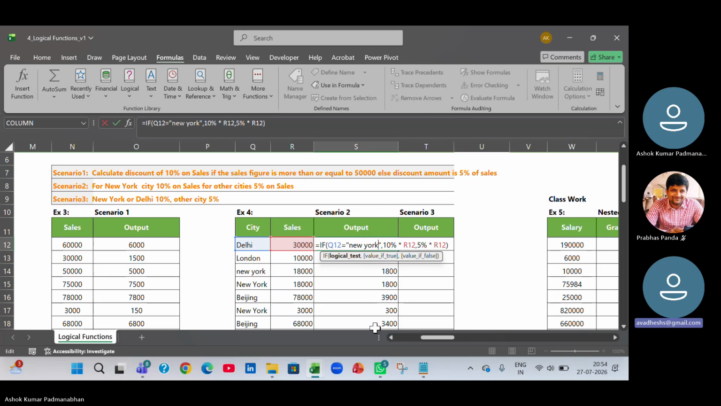If for New York City 10% and on sales of other cities 10%. Correct. Sales of other are 12. Sorry, 12. 10% and 12.